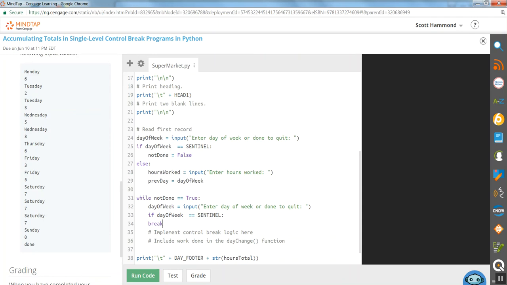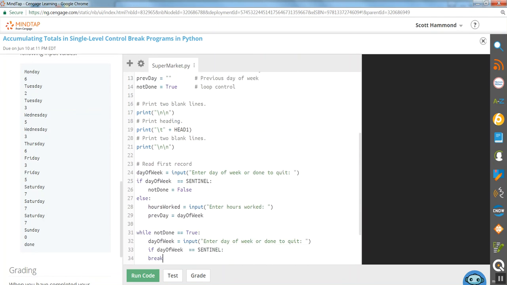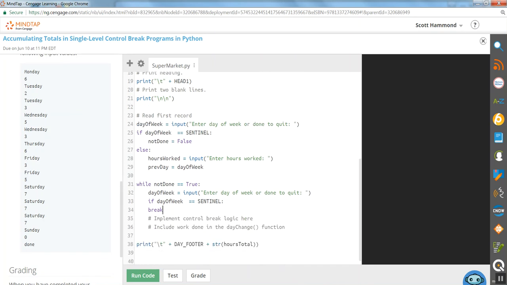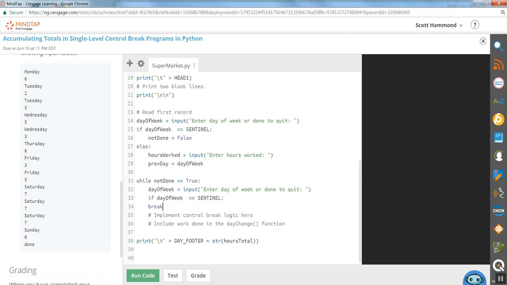So let's come back up here and we'll look at what we've got up above, because we've got some more stuff we've got to add in. So we've got read first record. Day of the week is a Sentinel. We're going to get out. Else, hours worked equals input. Previous day equals day of week.